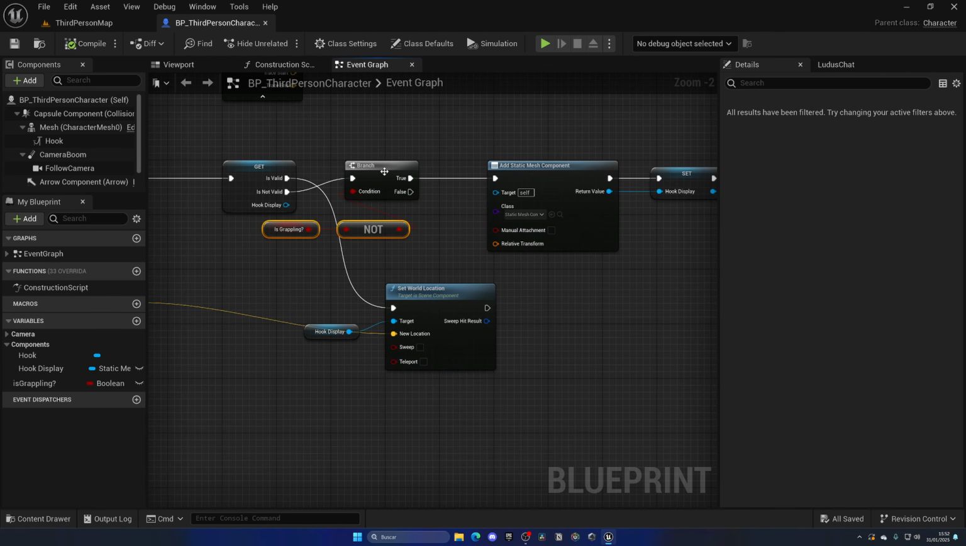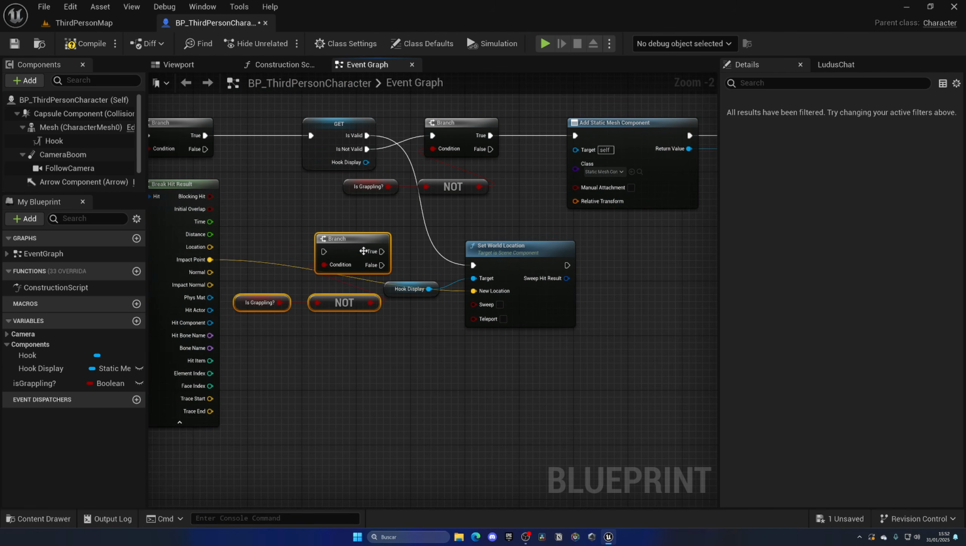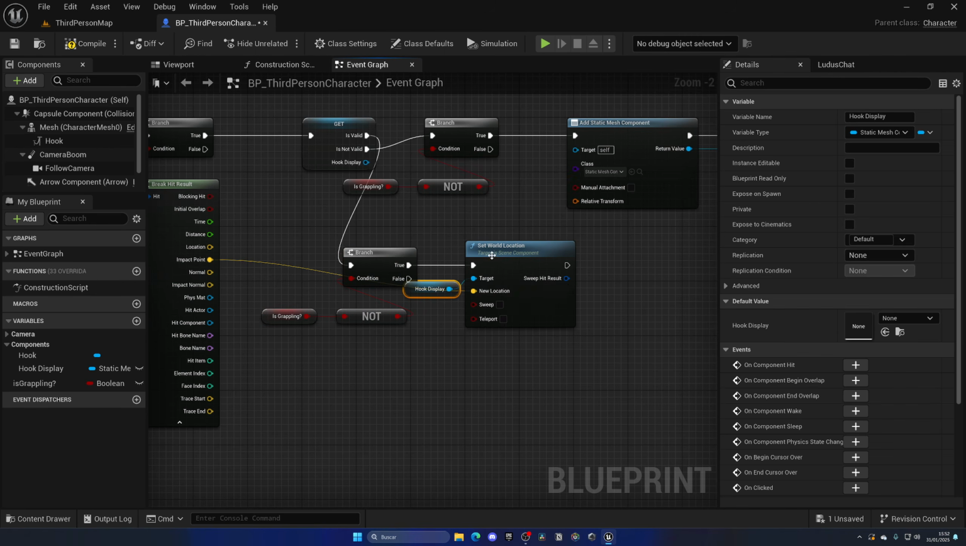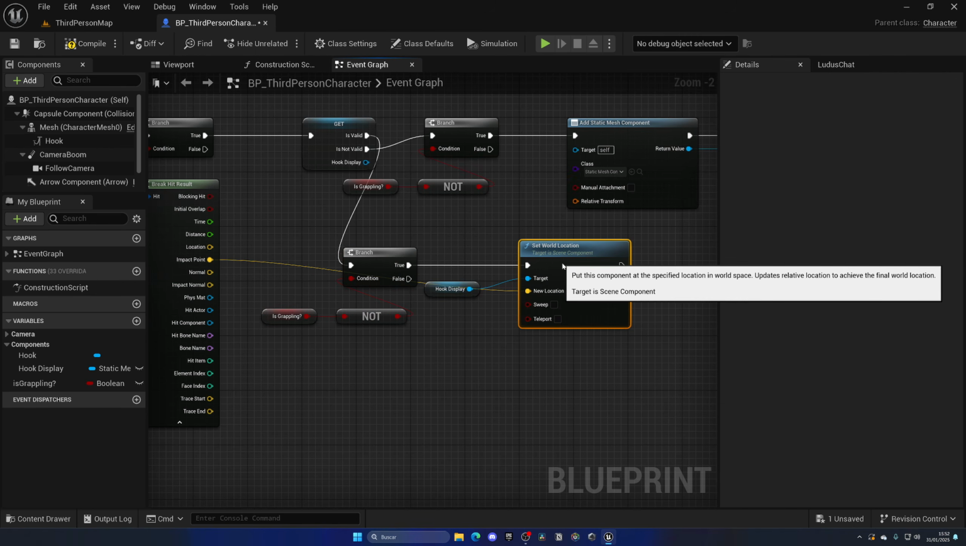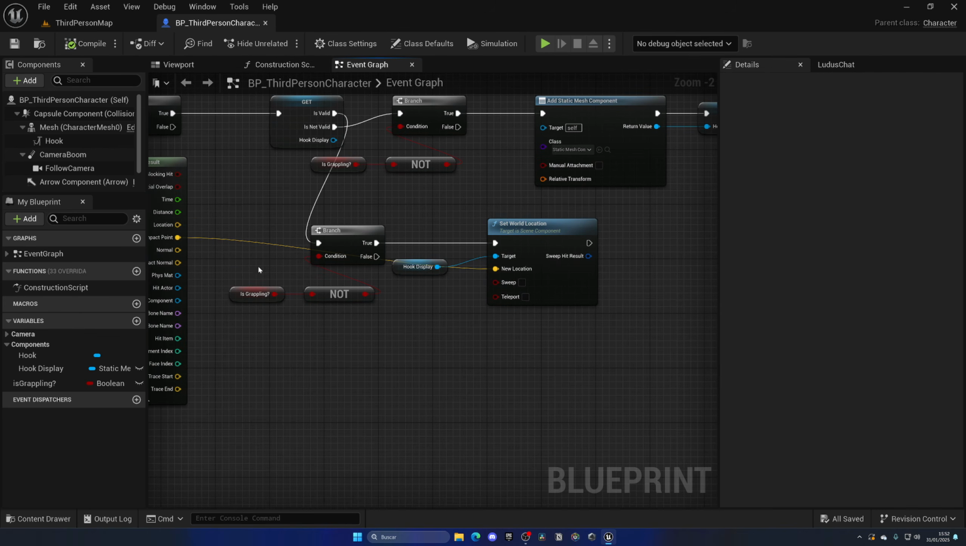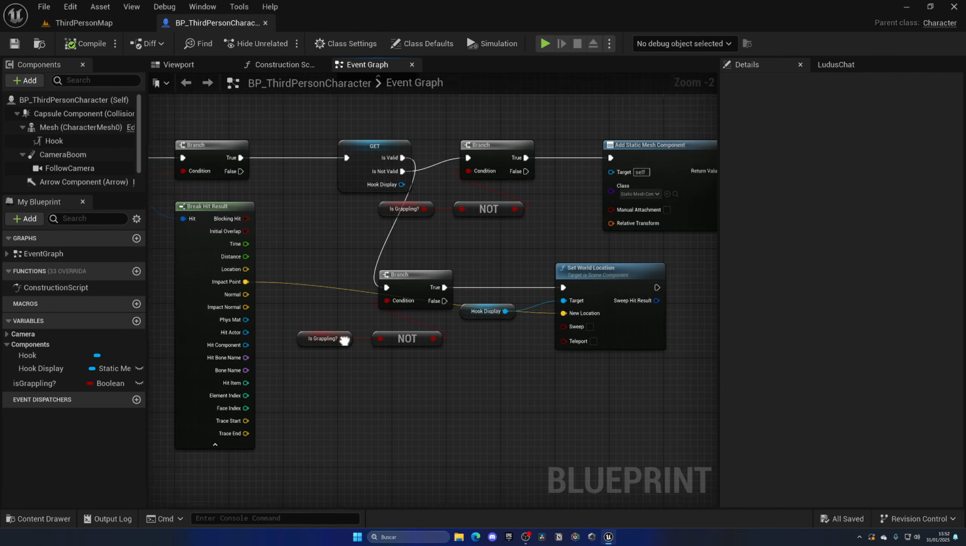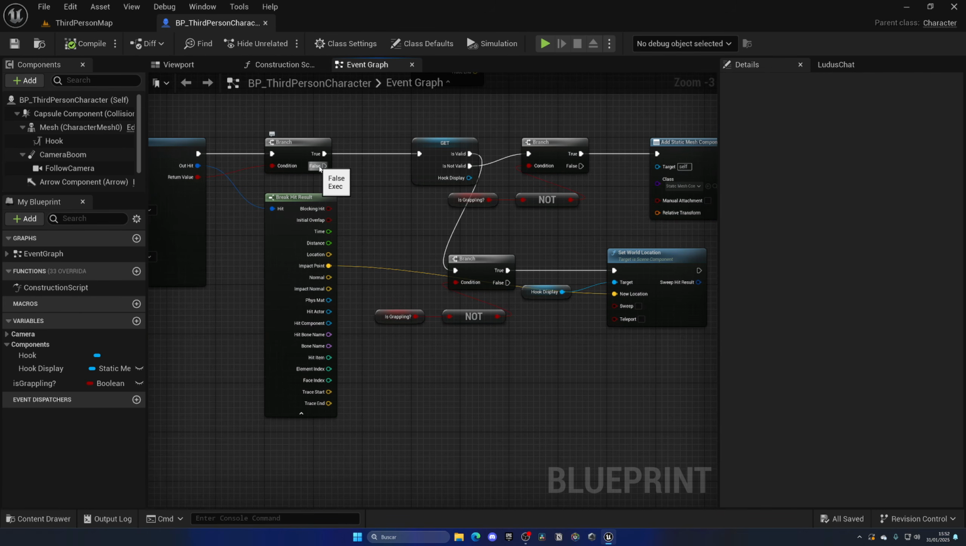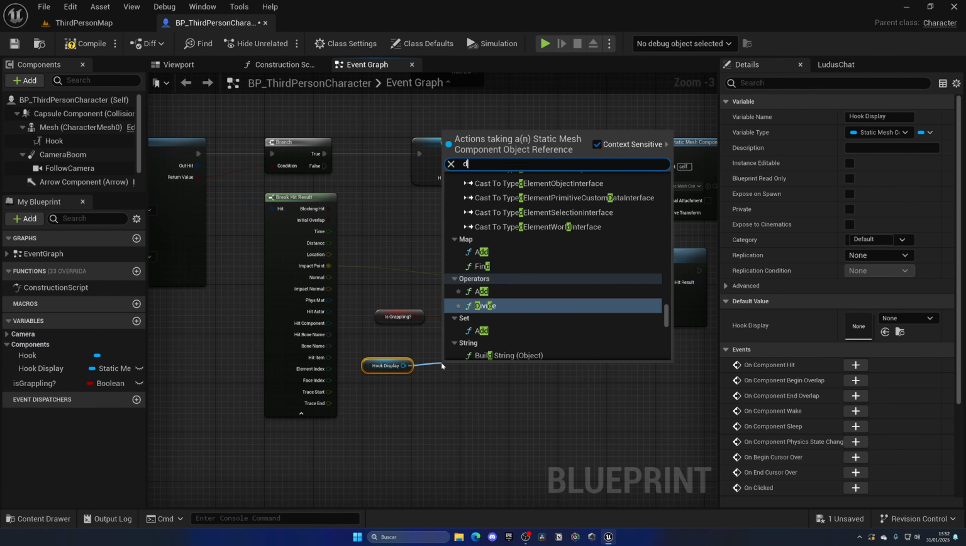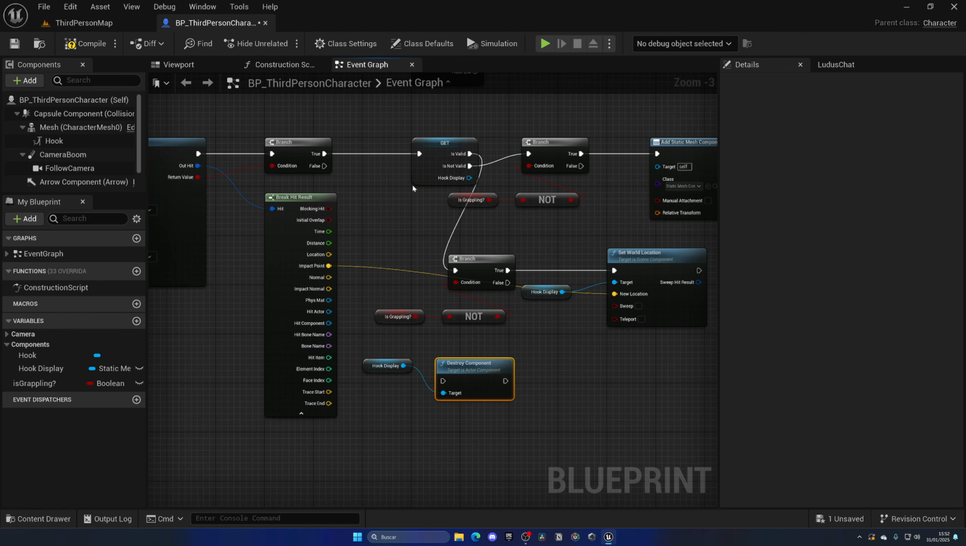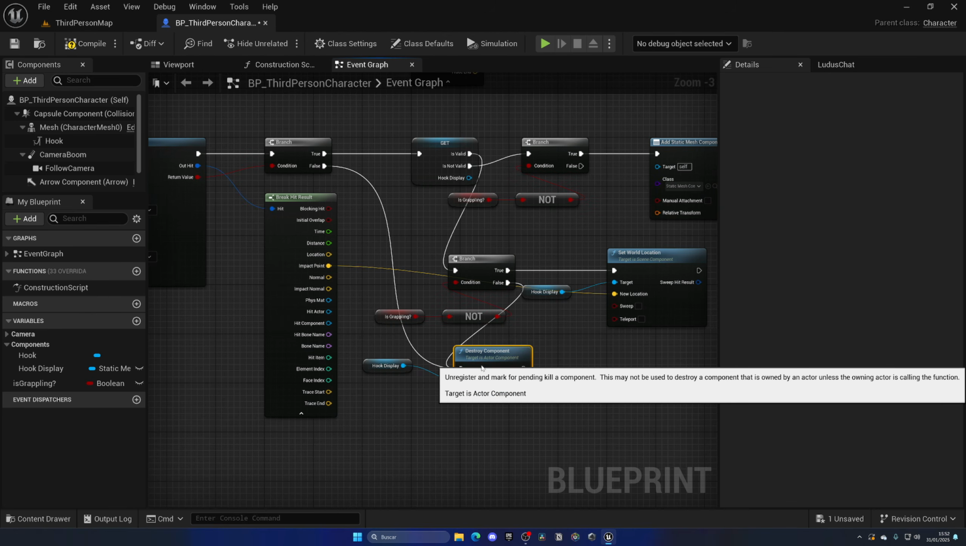And the same for the world location update. Control move this here. This will be in true. So we will only continue if we are actually doing this and not grappling. Now in the case that we don't detect anything, what we need to do is get the hook display and do a destroy component. So plug this to here, and the same with here. Okay, so false would also go here.